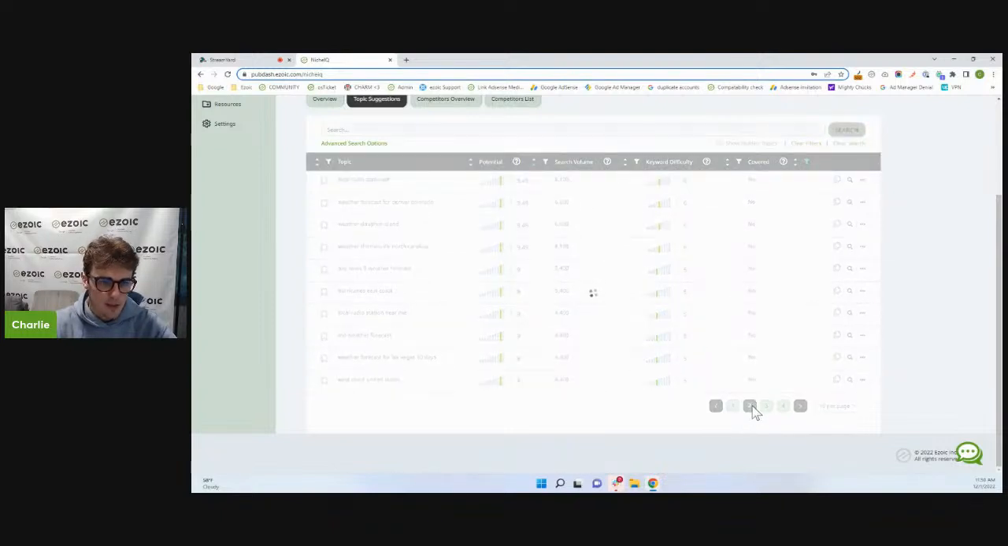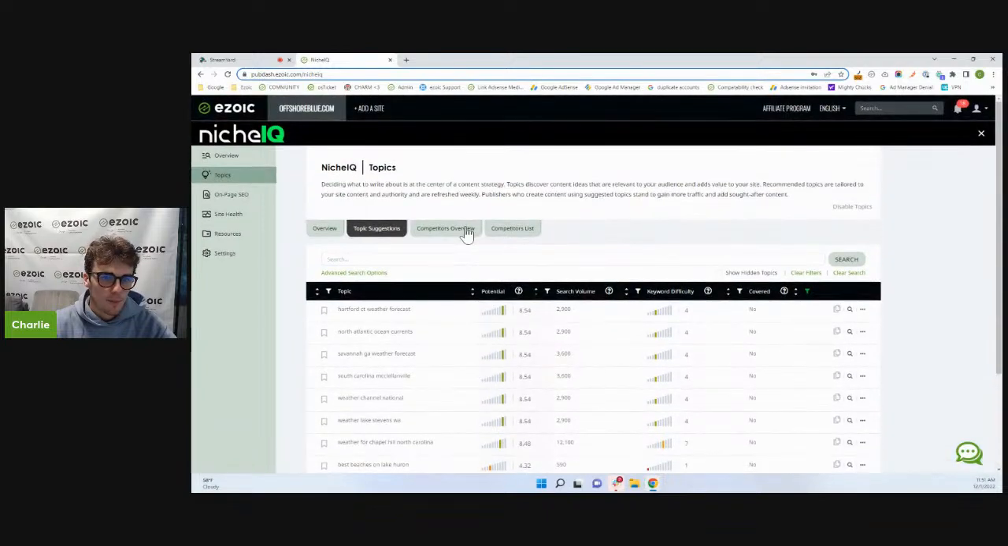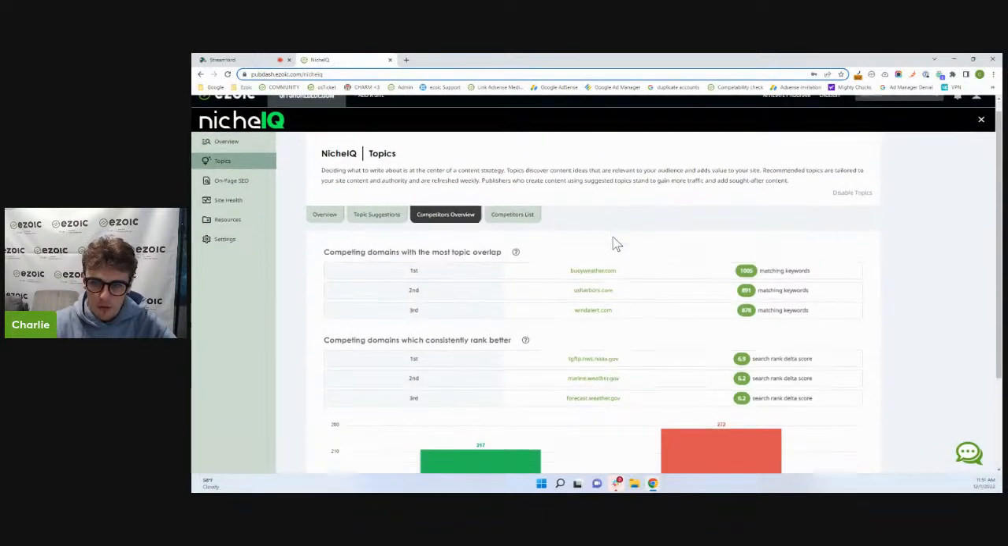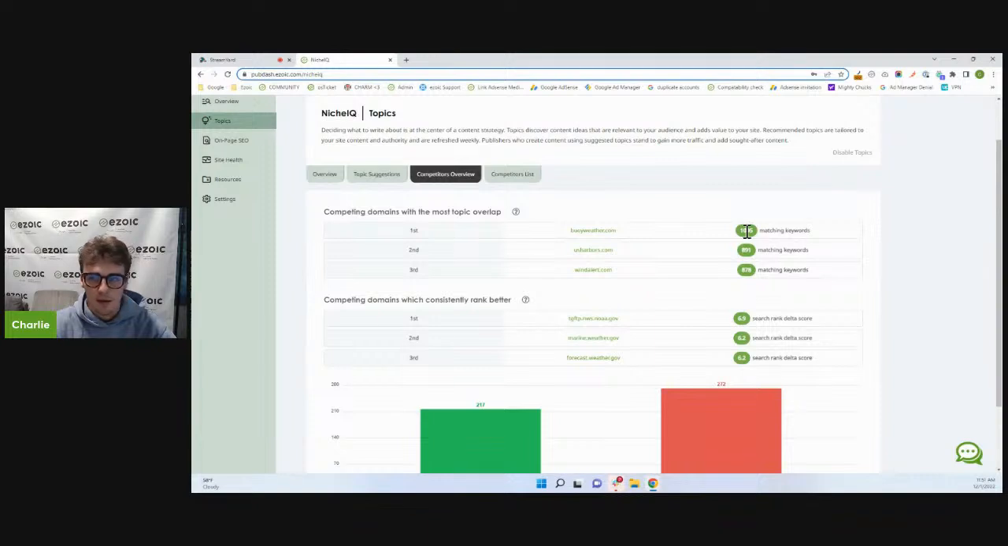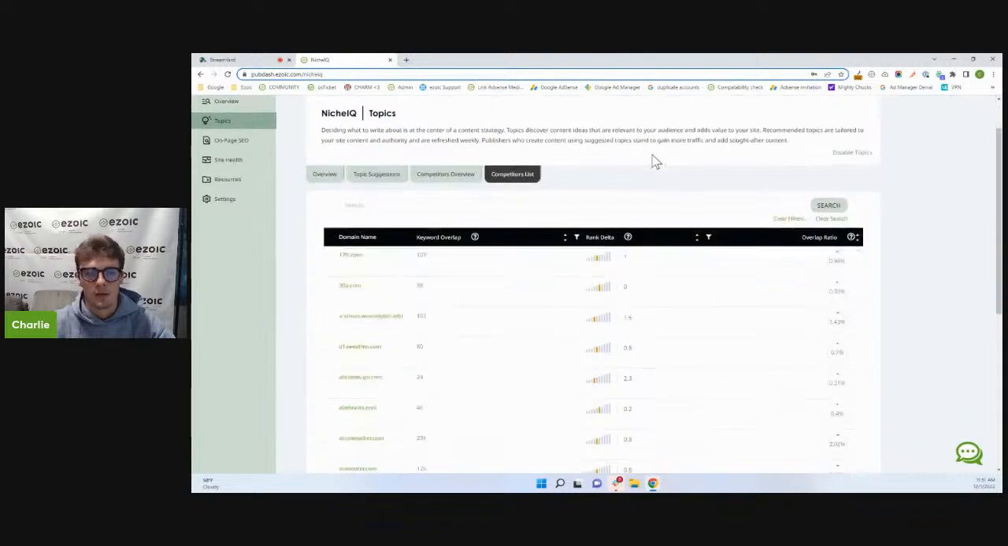Maybe we can go to the second page here and say, look, based on what you've written, we suggest maybe weather for Chapel Hill in North Carolina. The high search volume, relatively good potential, a little bit more difficult, but still the search volume is a lot higher. So that's something that's pretty cool. You can see some of your competition in their overview, some with correlating matching keywords. And then you get a competitors list, basically an overlay of keywords, your rank against them, your overlap ratio, and other things like that.